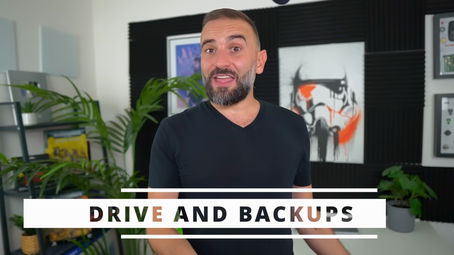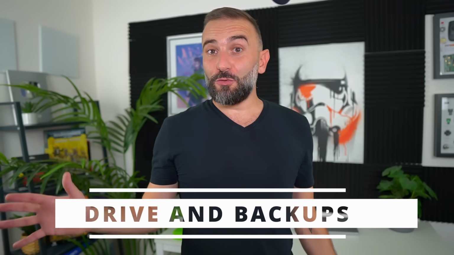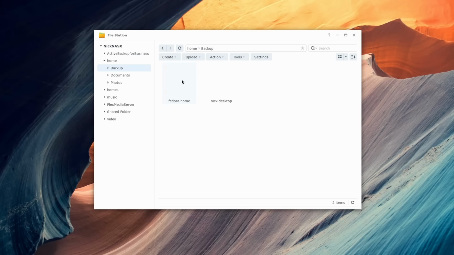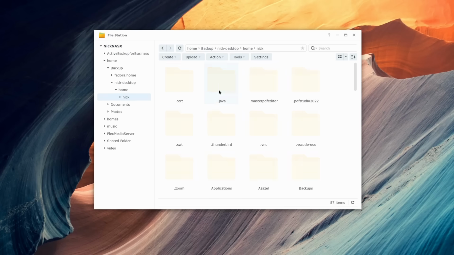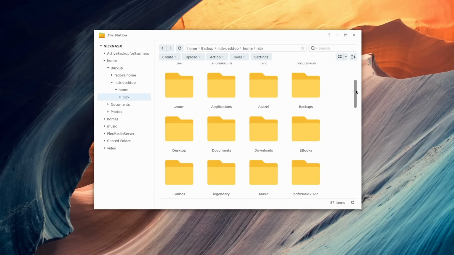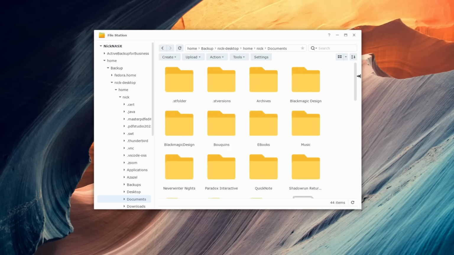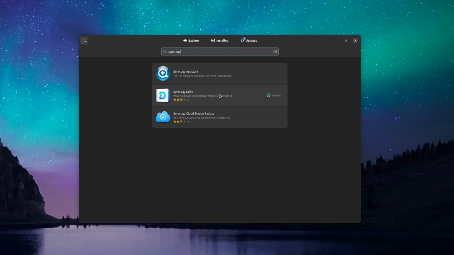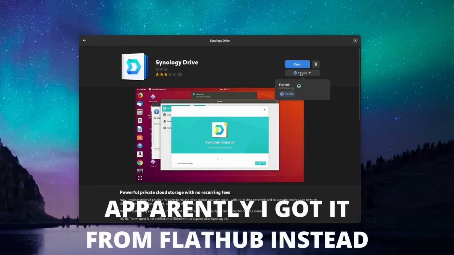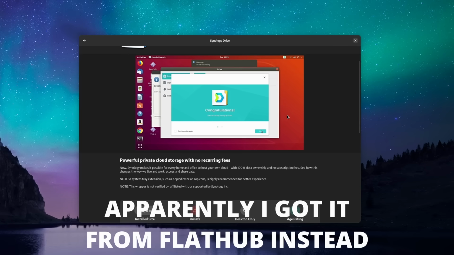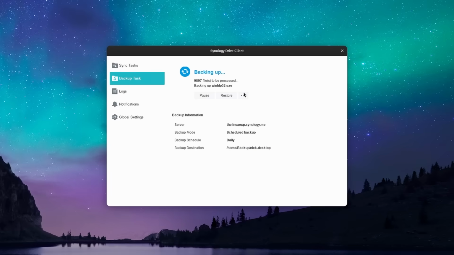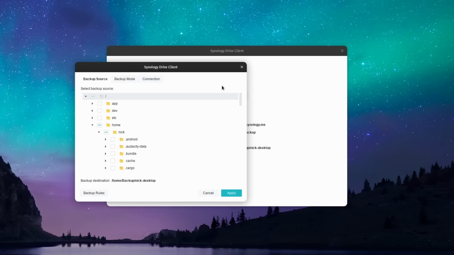So let's talk about that, the most original use case for a NAS, file storage and backups. So yeah, of course, like everyone else with a NAS, I store files and backups on it. To do that, I use the Synology Drive client, which is available on Linux. On Fedora, I had to add a Copr repo to do so, but it works perfectly.